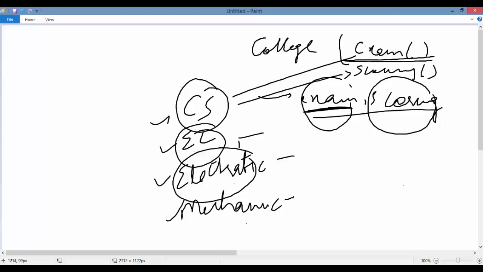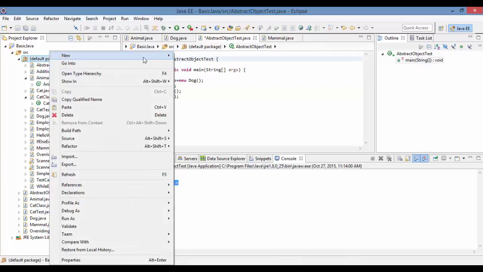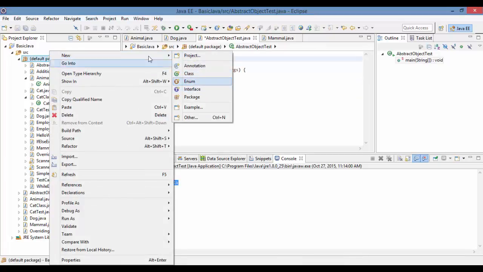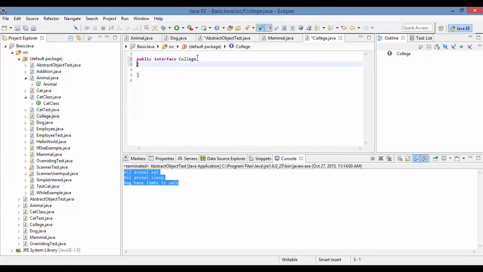So now let's do an example to illustrate that. This time we're going to take a different example. I'm going to create an interface: you have to say new, an interface, and I'll call it college. Now in this interface I can have methods, and all the methods will be abstract. You don't have to specifically make those methods abstract. You can say public void exam and public void score. Those are the two methods that I have in the college interface.